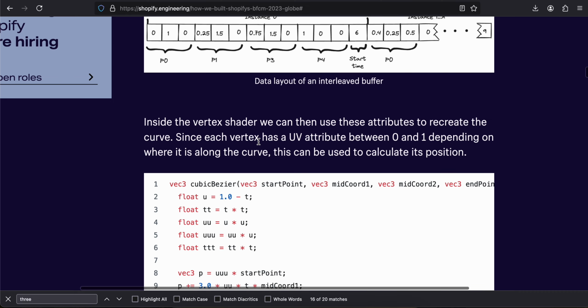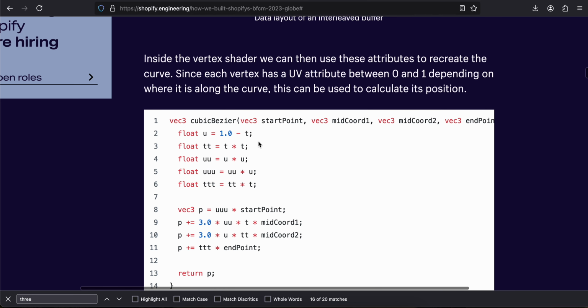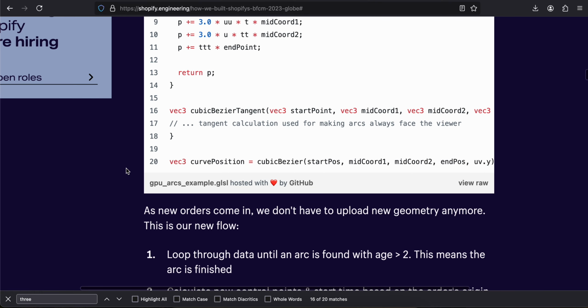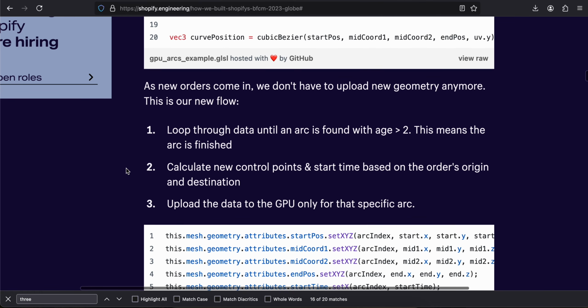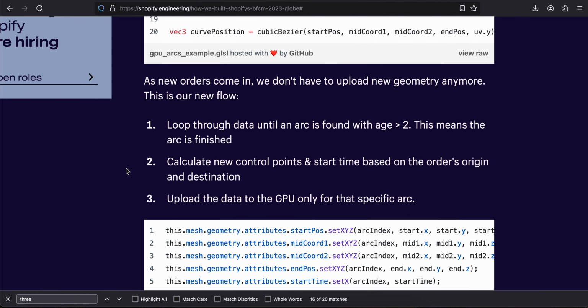Inside the vertex shader, we can then use these attributes to recreate the curve. Since each vertex has a UV attribute between 0 and 1 depending on where it is along the curve, this can be used to calculate its position. As new orders come in, we don't have to upload new geometry anymore. This is our new flow.